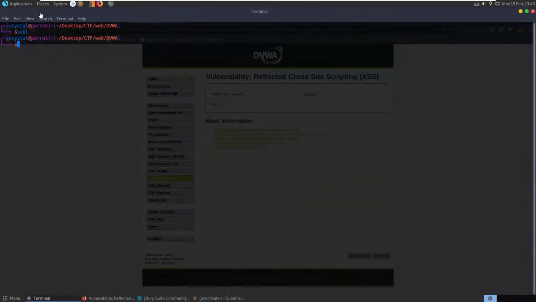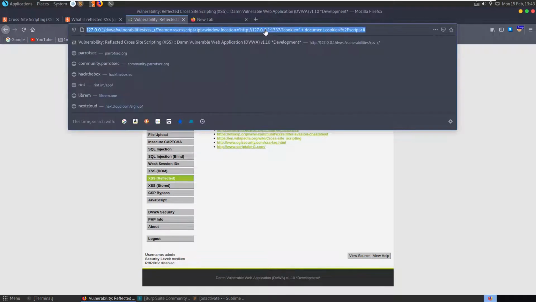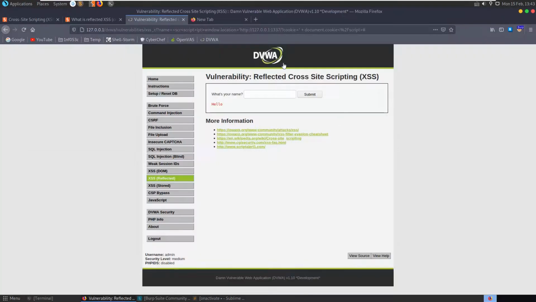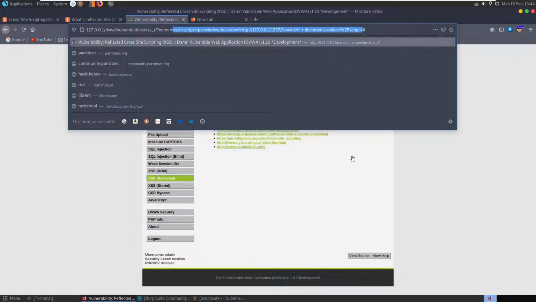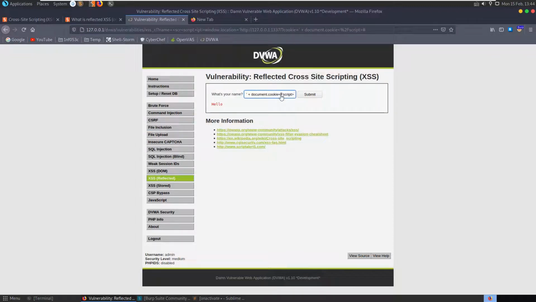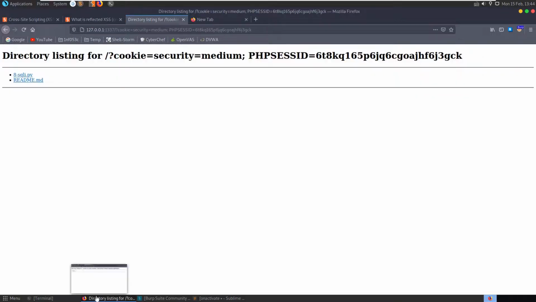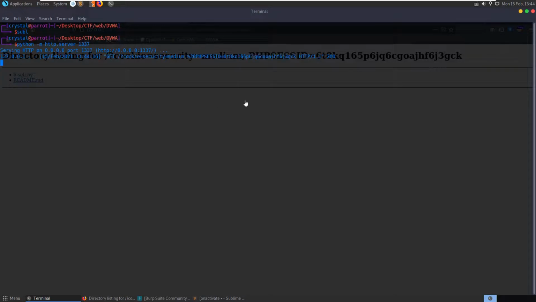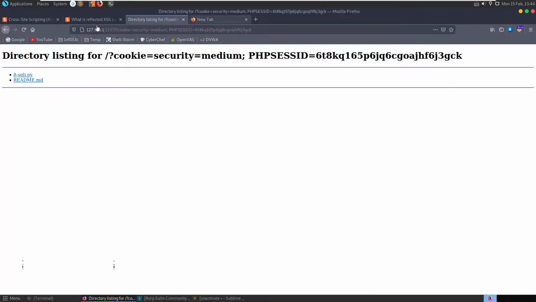We send that to the victim. Oh, we didn't have our HTTP server running, so let's do it again. We send that to the victim, and it should have executed. Let me grab that, paste that in here. Say /script. It all looks okay to me. Submit. Yeah, there we go. And there we've got our cookie. Okay, so all that's working.